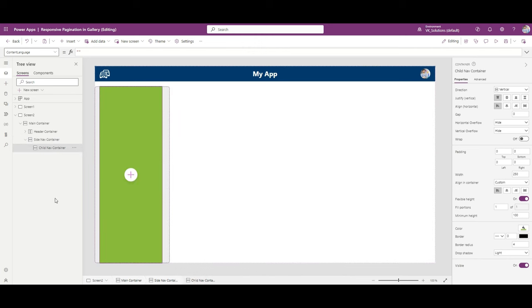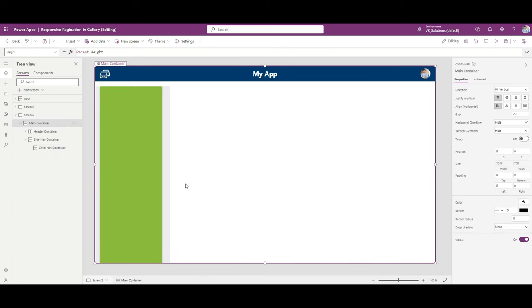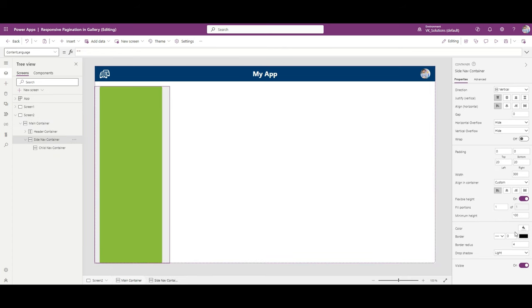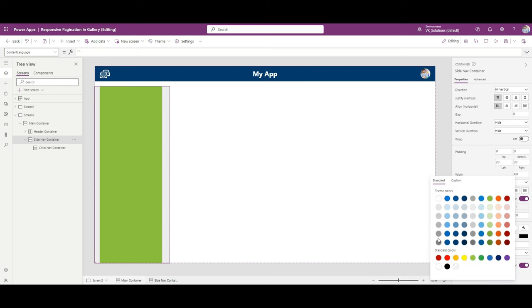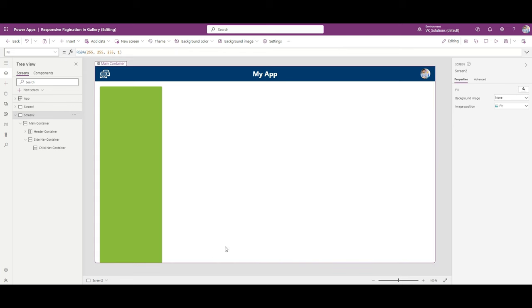So inside this, I'll create the content, the filter content, right? So this is good. I'll click on my outside container. I will not give it any shadow, no border radius, no background color, so that if anybody sees, they will only see this child nav container. They will not see that side nav container. Now this part is done.